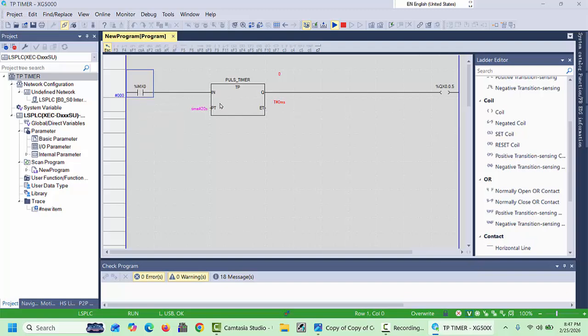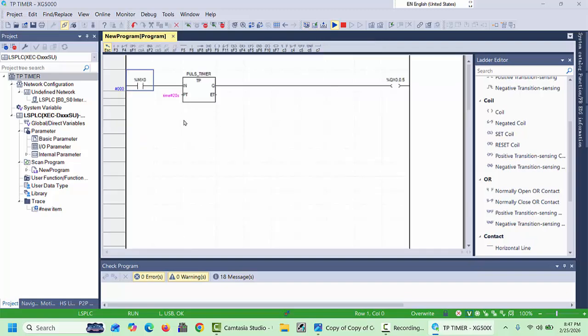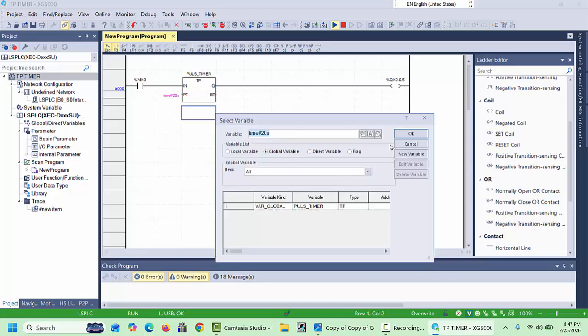But besides this pulse timer, there is one more timer which I would like to explain. We will stop this execution monitoring mode and we will go to one more line. We will fix it here.